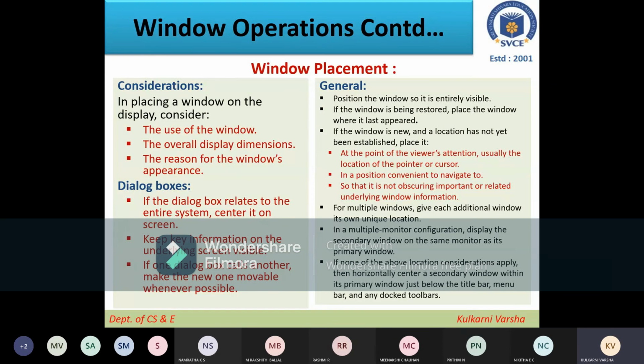Position the window so it is entirely visible. If the window is being restored, place the window where it last appeared, right? So with respect to position of the window, you have to see if a number of windows are there and all are in an overlapping fashion. If you are restoring any window, first it was maximized and then you minimize it, or first it was active.